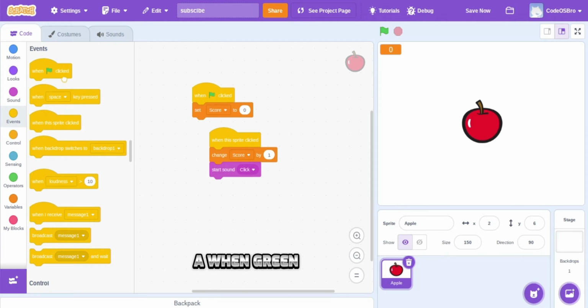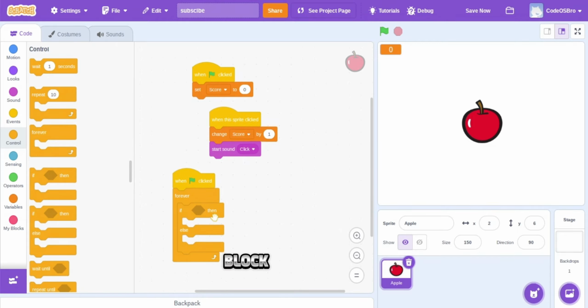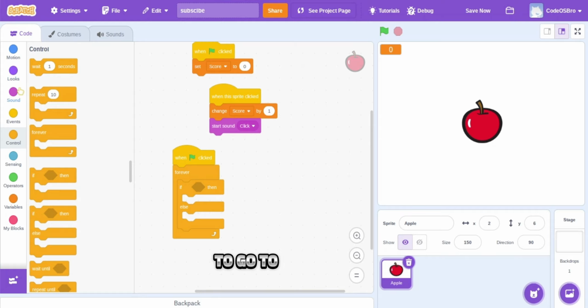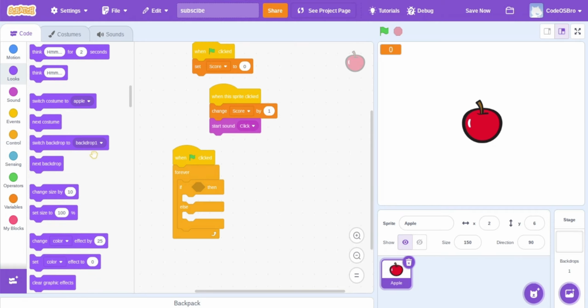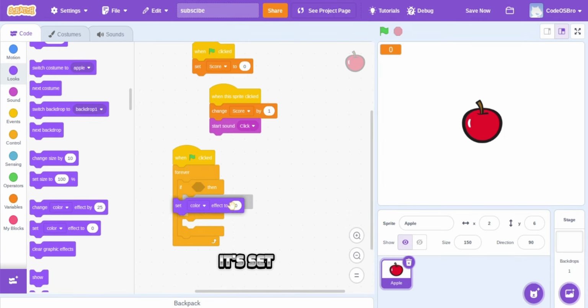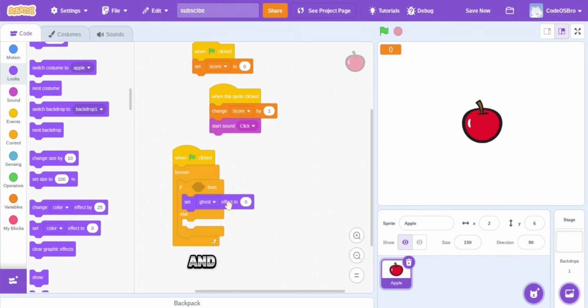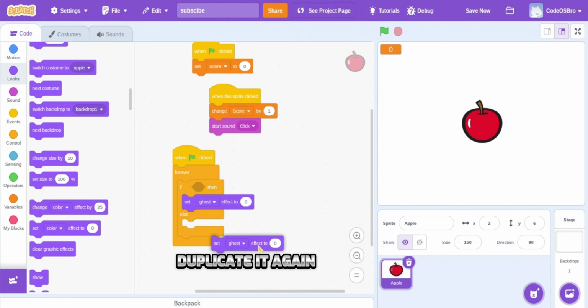First you want to get a when green flag clicked and go to control, get a forever block and an if then else block. Now you want to go to the looks category, scroll down until you see set color effect, not change color effect. Make sure it's set. Change this to set color effect to, and click on where it says color and change this to ghost, and you want to duplicate it again and put it here.